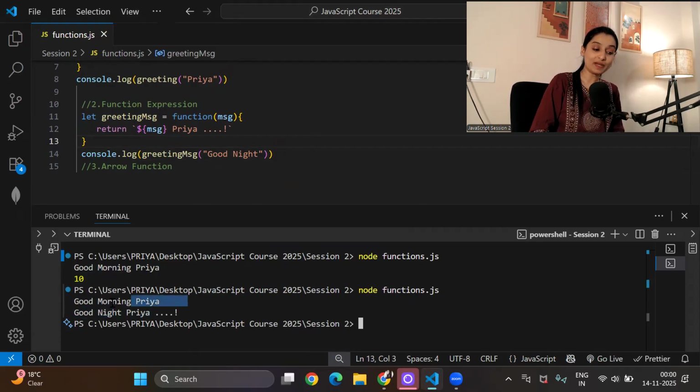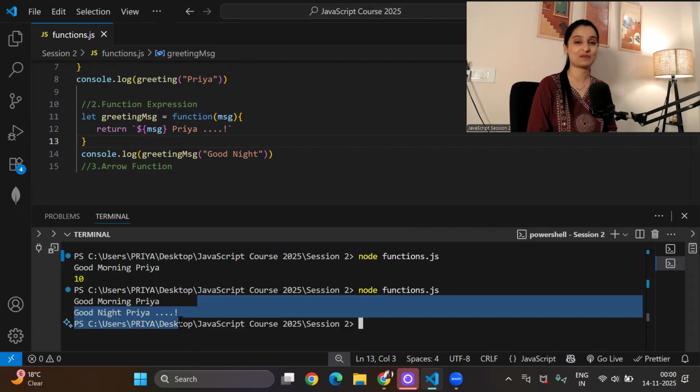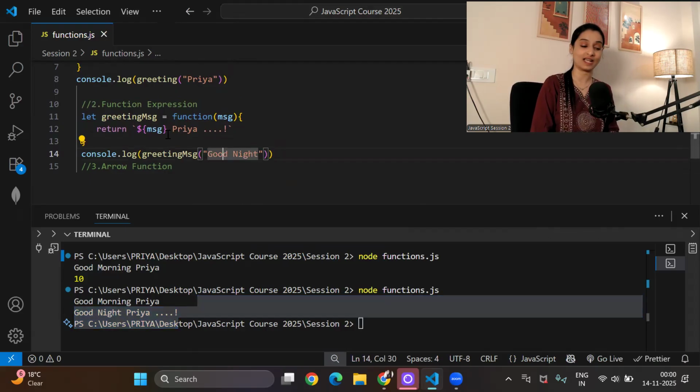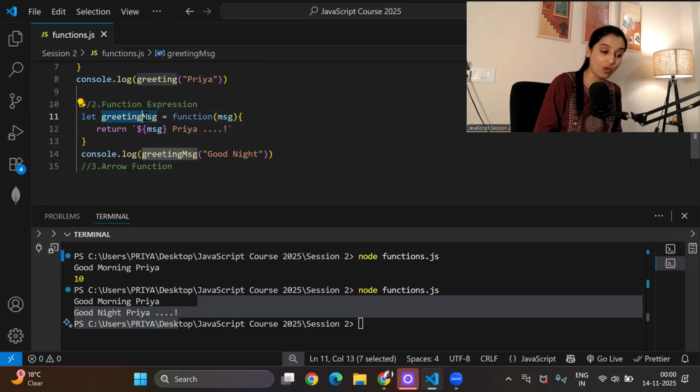So good morning Priya we displayed by using function declaration. Good night Priya we have displayed by using function expression. I hope I am clear with the syntax. Whenever you are seeing an assignment operator in a function declaration, you call it a function expression, where the variable will hold this complete function as a value.